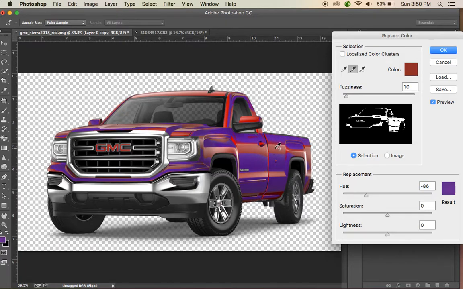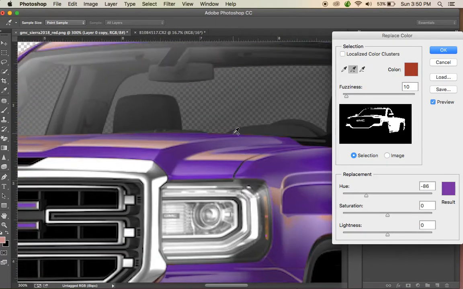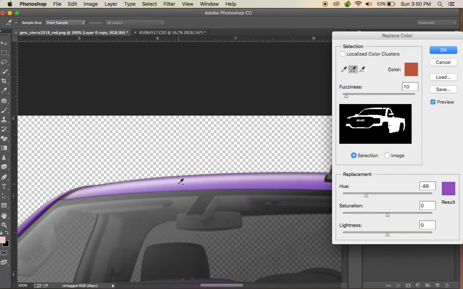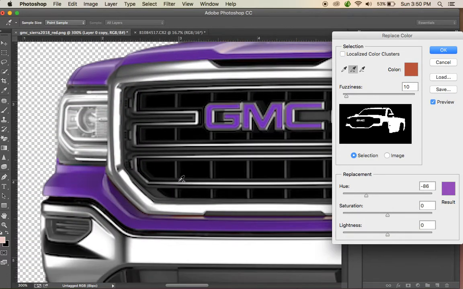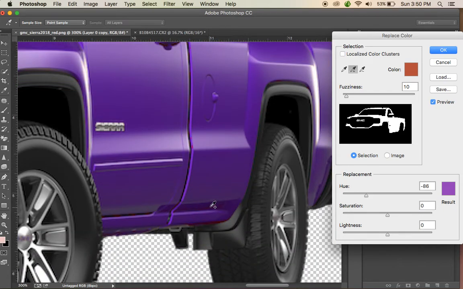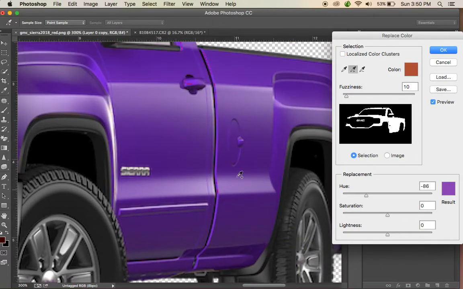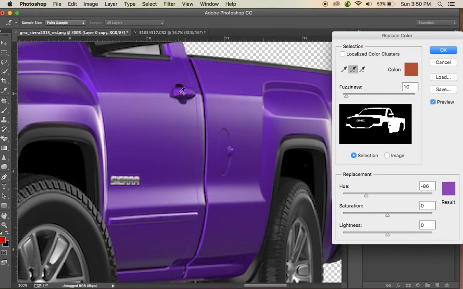So we are going to keep on clicking, and even the reflections will still have a red hue to them. We want to make sure that we click in there as well, and don't forget any areas that might mess us up. If you start seeing stuff that gets selected that's not supposed to be selected, don't worry about it. I'll show you exactly how to fix that.